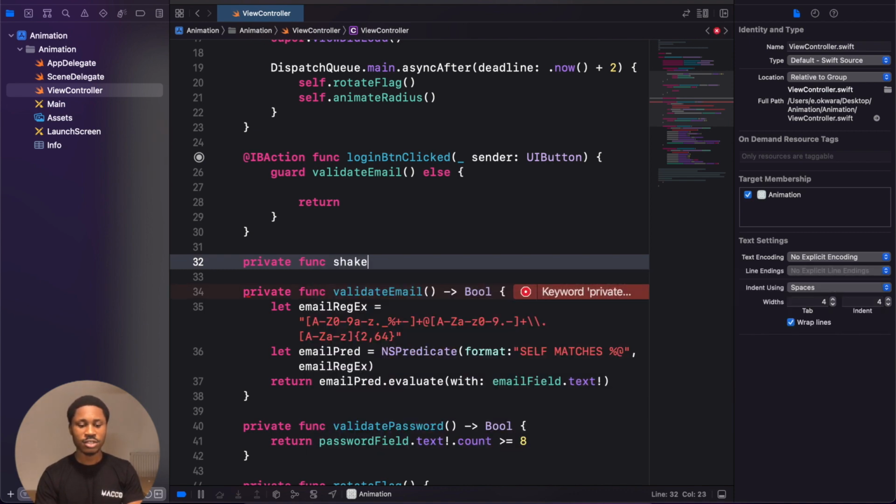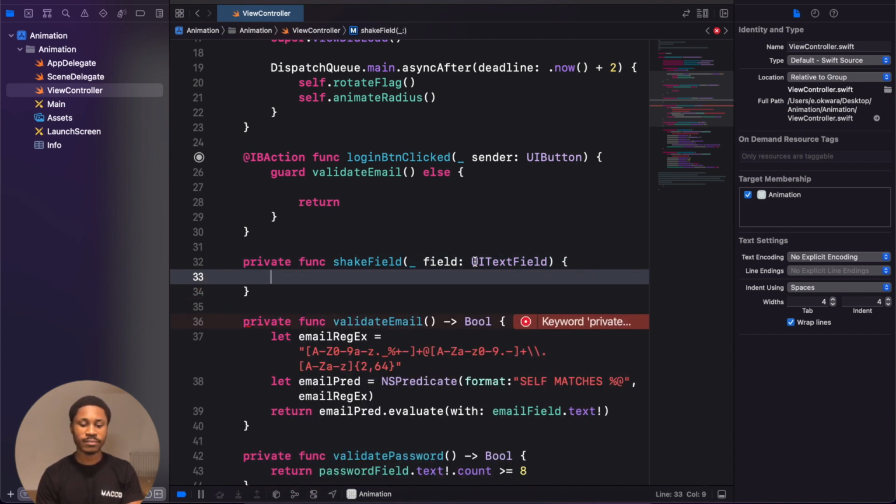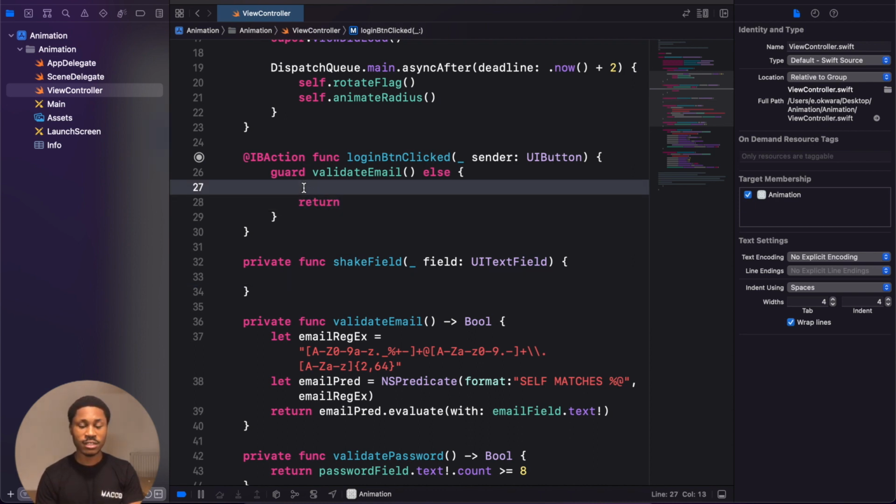So just say shake field, and this is going to be UI text field because that's what we want to pass in. But you can make it even better by just passing in a layer or a view or whatever. But I just want to pass in field, right? Do whatever you feel like. So we have this function, and we're going to implement this function in a bit, but for now, let's actually finish with the validation. So if there's an error for any reason, we're just going to shake field.